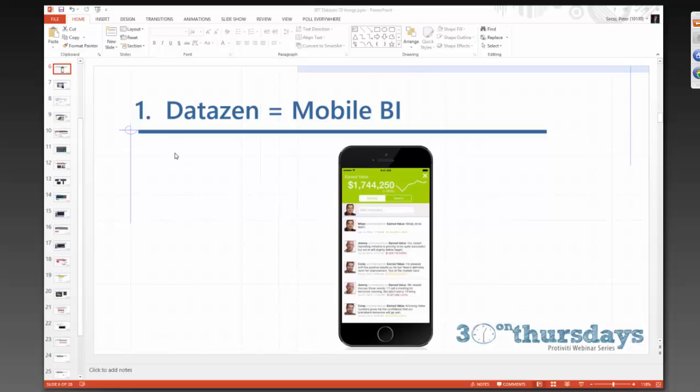I do have Datazen loaded. I can show you some things about it, and then if we even have time for questions, we'll go from there. So let me just start. I'm going to bang away at it. The first thing about Datazen, it is mobile BI.